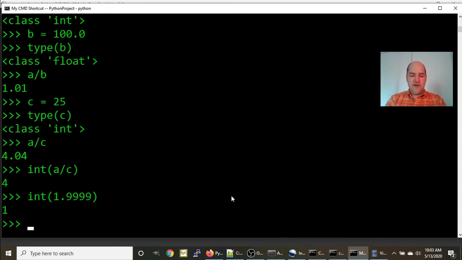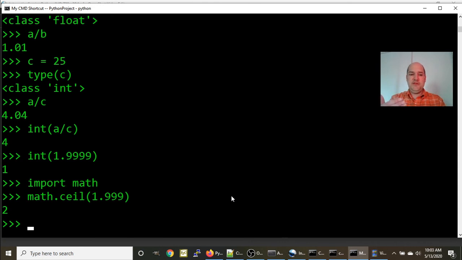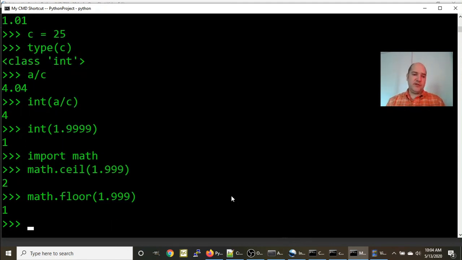There's a module you can import called math. Okay, and it has two things. I think there's one called ceiling and one called floor. So if I said math.ceil 1.999, then it rounds it up to 2. If I say math.floor 1.999, it rounds it down to 1. And so this math.floor function is equivalent to what just normally defining a floating point number as an integer does in Python.